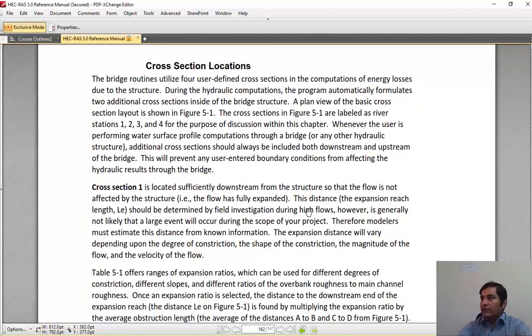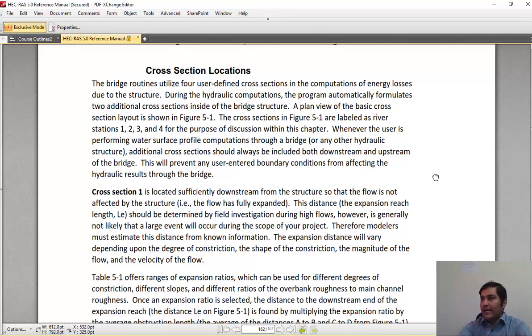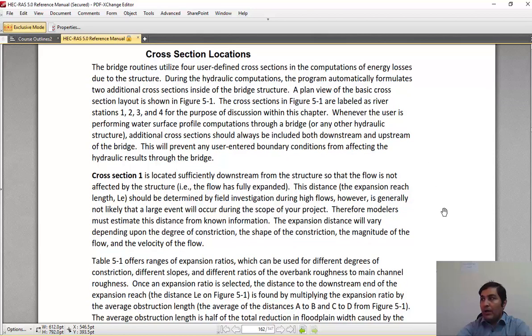Okay. This is a part of the reference manual of the HEC-RAS model, and it says that the bridge routines utilize 4 user-defined cross sections in the computations of energy losses due to the structures. During the hydraulic computations, the program automatically formulates 2 additional cross sections inside of the bridge structure.